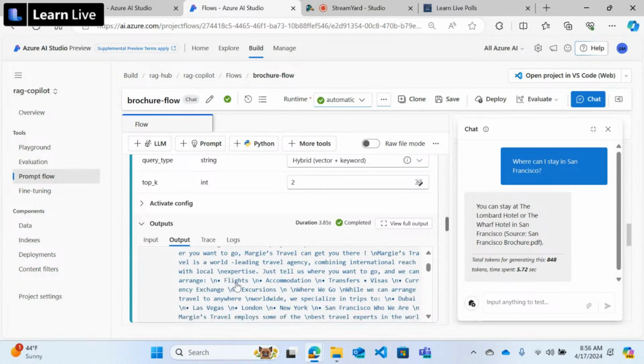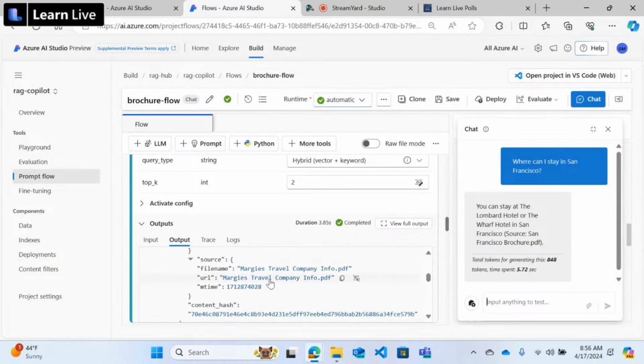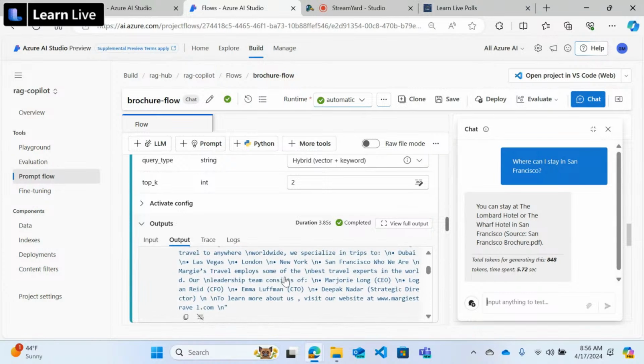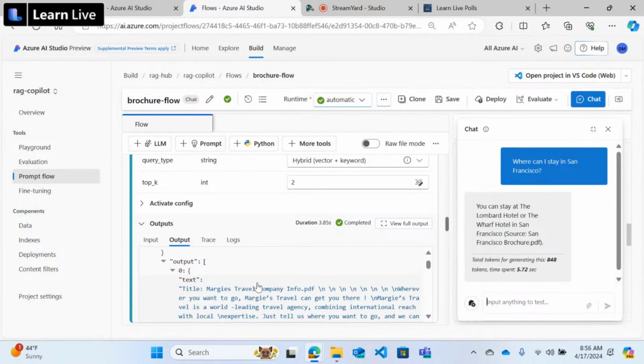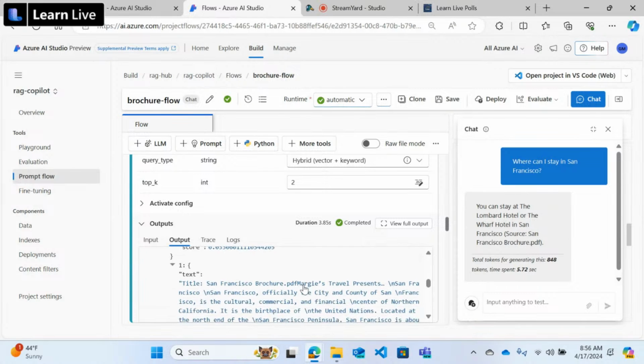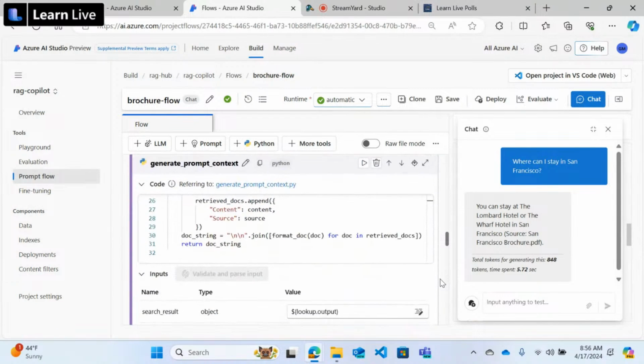The output from the lookup is the data that it's found in various relevant documents. So the top two documents it found that mentioned San Francisco were the Margie's Travel Company info brochure and the San Francisco brochure. So I can see that it found those when it searched the index.